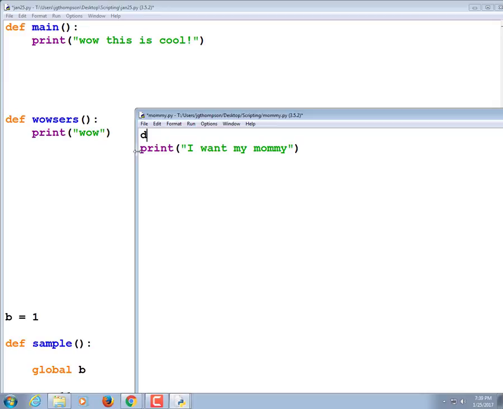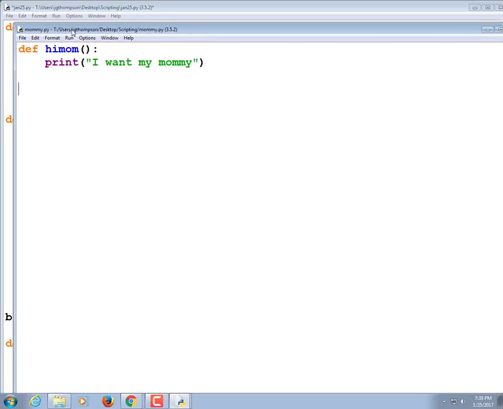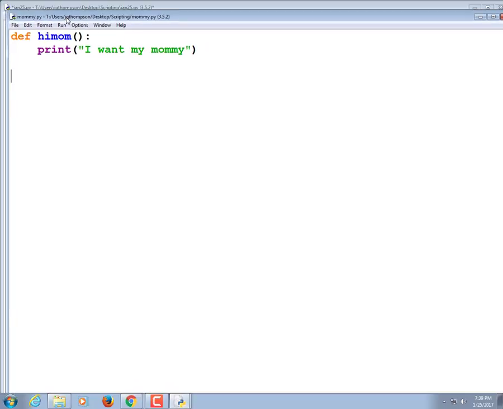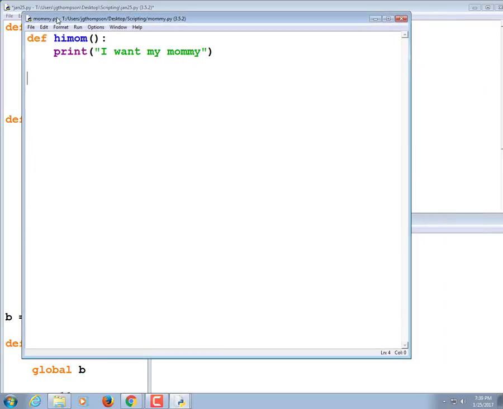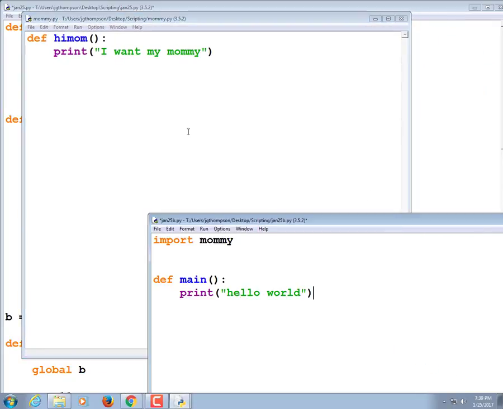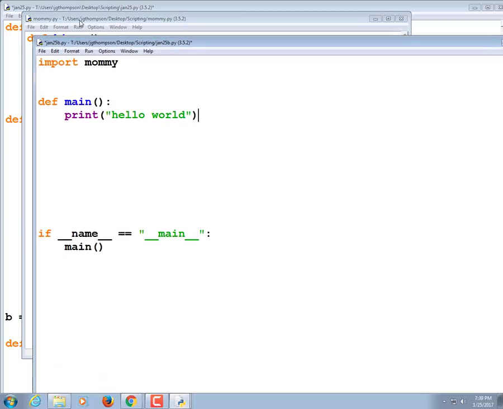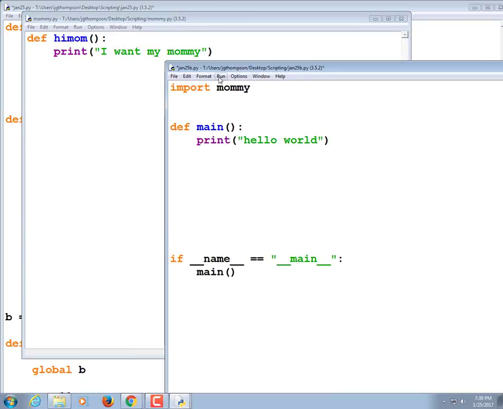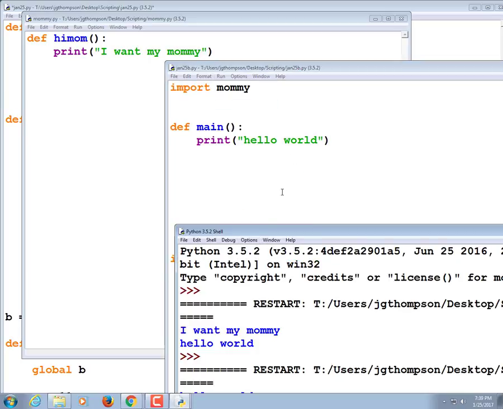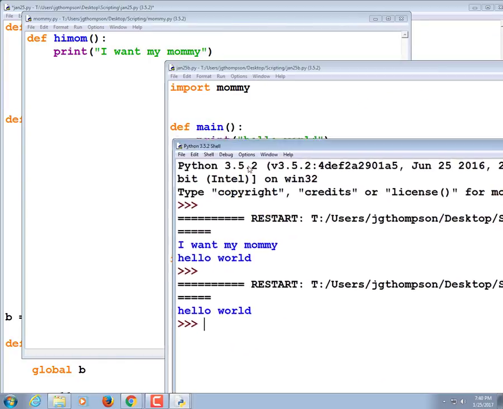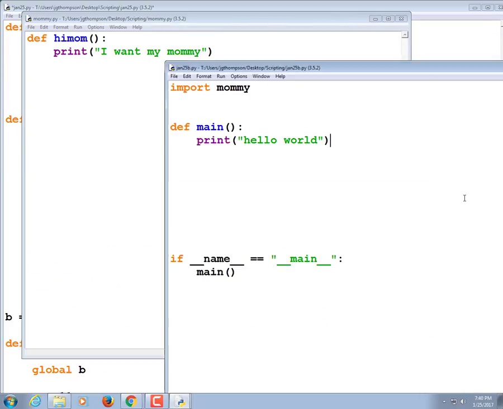So go back to mommy and do def hi mom. And then tab that print over 1. Save that and then go back to the one that had the import mommy up at the top and run it. It will no longer say, I want my mommy. It is a better behaved piece of code now.